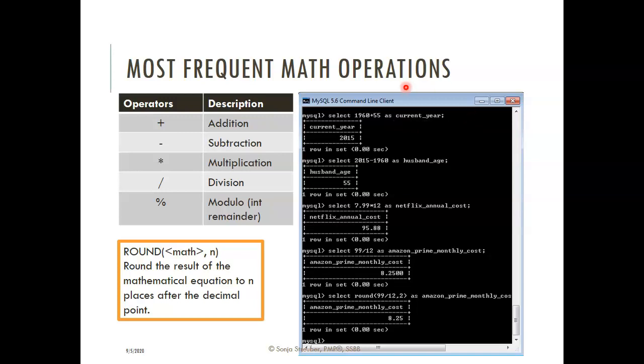Here we have some examples. We use the SELECT command in order to introduce anything that we're doing on the command line. So we say SELECT and then 1960 plus 55 AS current_year. Note the use of our alias here. So our current year will be 2015. Now we can do our subtraction with SELECT 2015 minus 1960 AS husband_age, and then we know how old the husband is, namely 55.